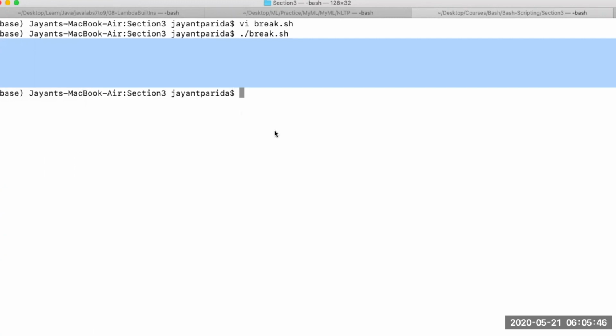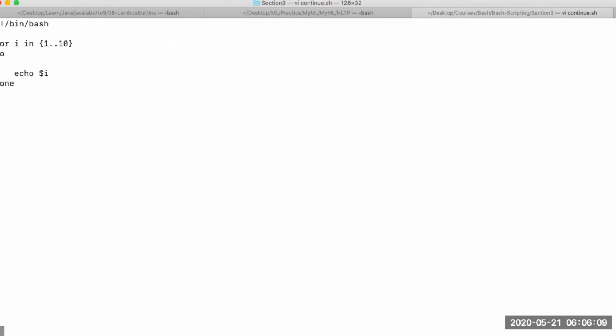That's how you can use the break statement in the loop. Let's check continue. In case of continue, if the condition is met, it will skip the rest of the iteration. So let's write a continue statement inside our loop. For i in 1 to 10, do, our condition is if $i equal to 2 or $i equal to 5, then continue.